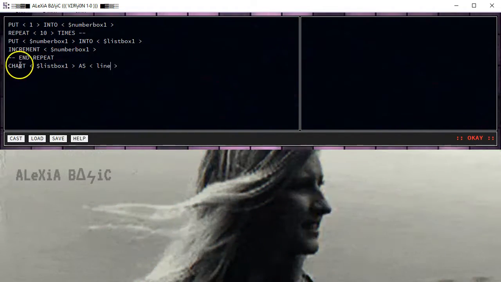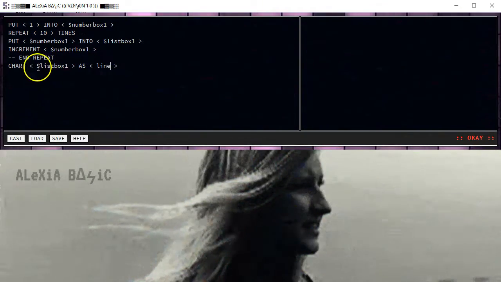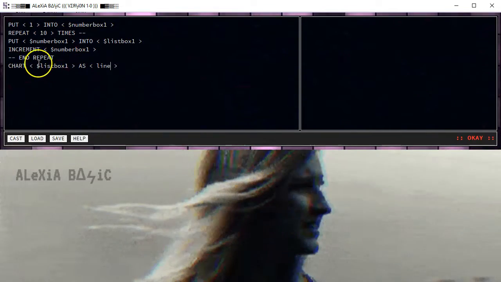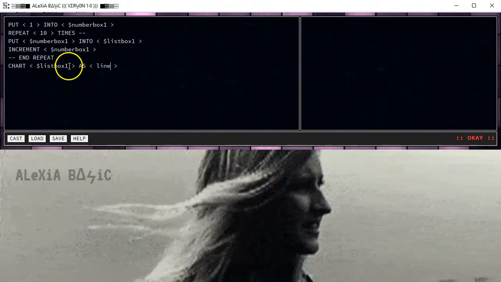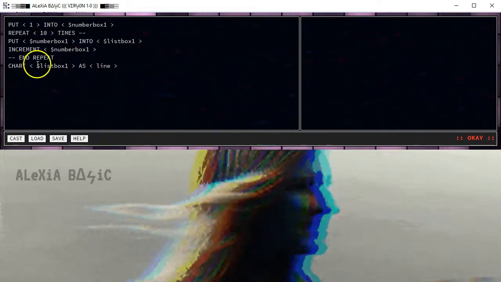You can only use the chart as command with a list box. So either list box 1, list box 2, list box 3, or list box 4. A little bit of a tongue twister there, right? So only with those 4 list boxes can you use the chart as command.